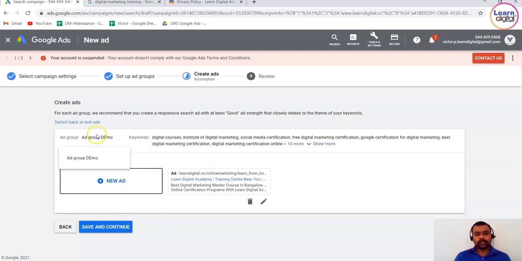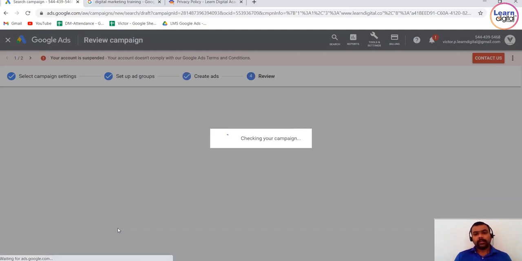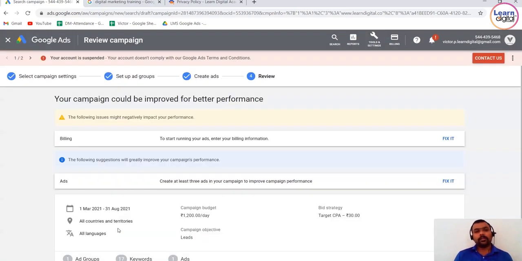Can you see this? This is the ad group demo. Like that, you can add another ad group, you can add other ads. Click on save and continue. Your campaign will be under review for a few hours. Once your campaign is reviewed, it will get triggered. Targeted CPA, can you see 30 rupees?